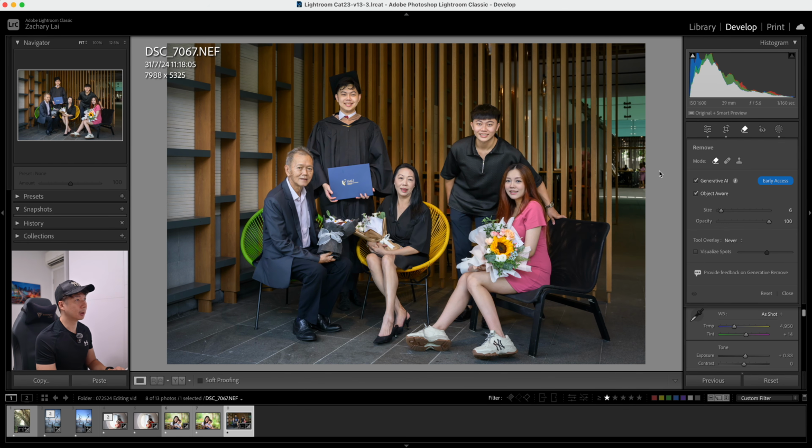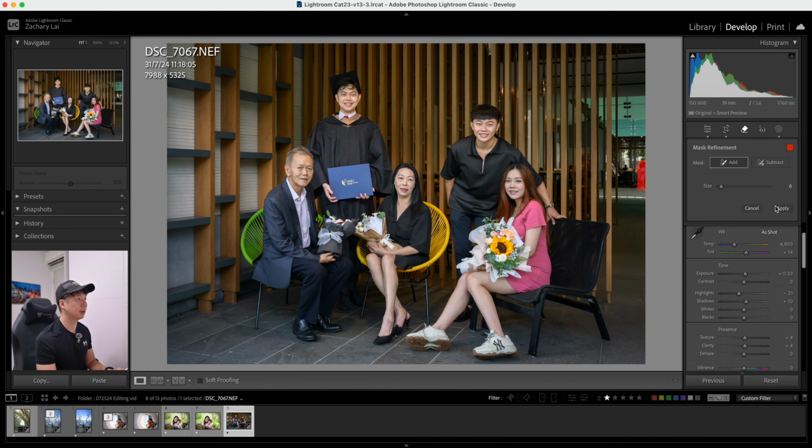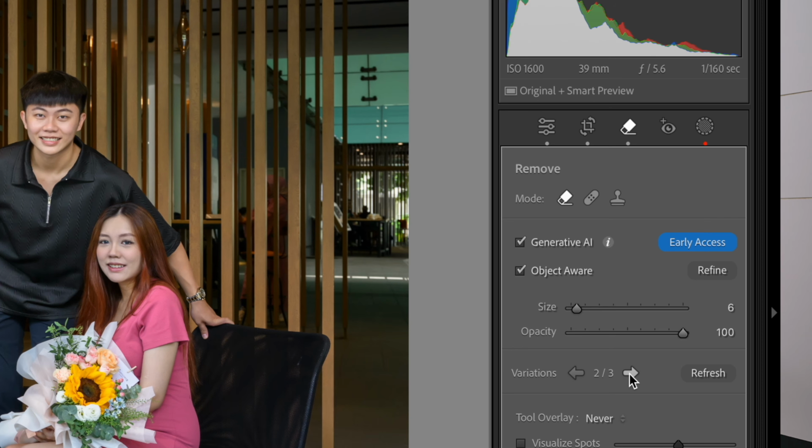So the next thing I want to do is to get rid of this person at the edge of the frame. So I selected my remove tool. I'm going to use my generative AI. Hopefully it does a good job. If not, we would have to bring this into Photoshop. So let's see. Not great. It looks decent. Oh, okay, that looks good.